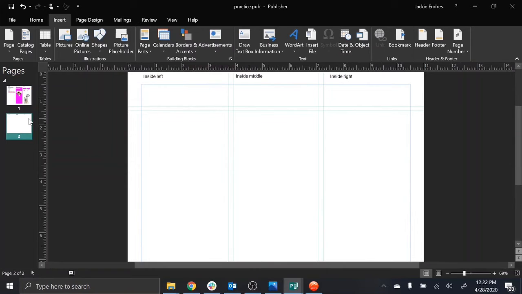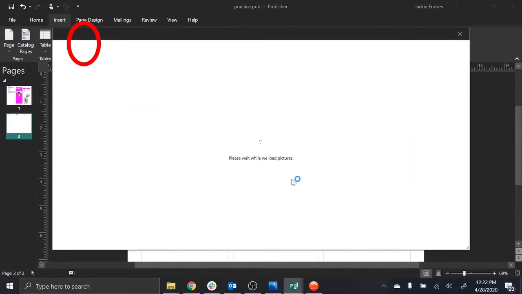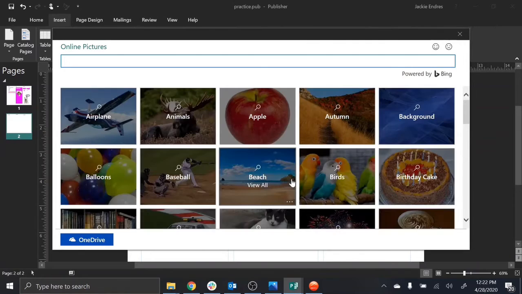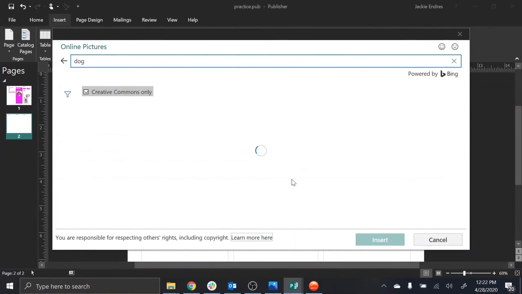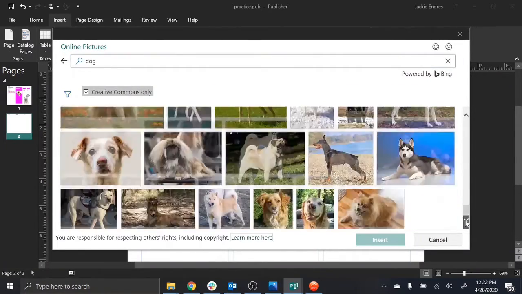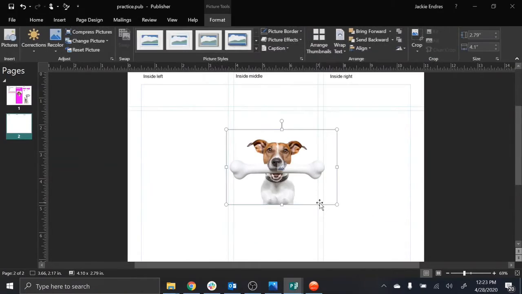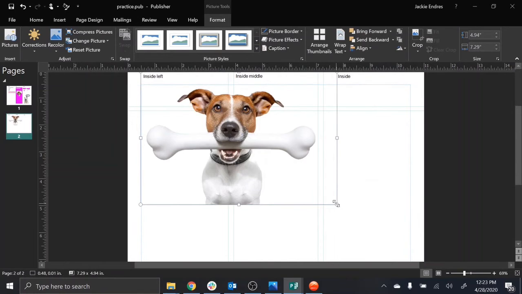So when someone opens a pamphlet, it's theoretically just one part. So what I would like to do is add a picture that spans all three flaps and acts as kind of a background. So I'm going to come up to Insert, Online Pictures. I'm going to insert a picture of a dog. What a surprise. Alright, and I'm going to make it big, big, big.